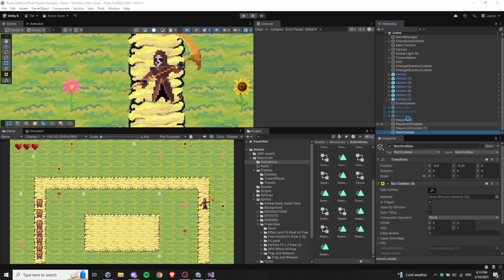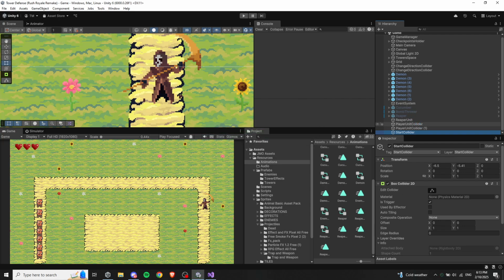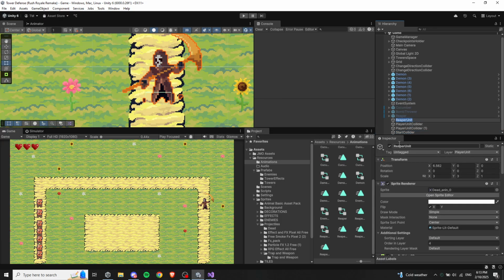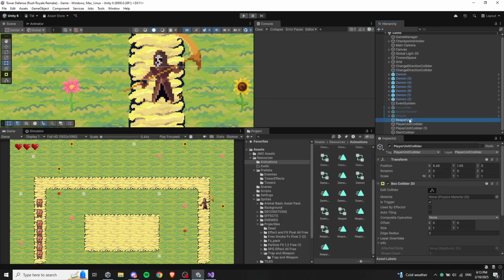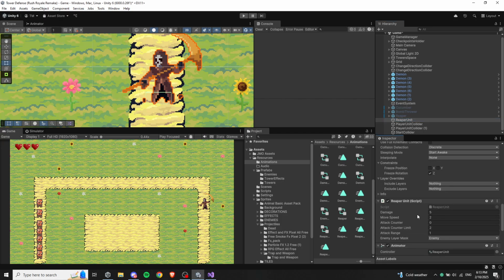Yeah, I think we have a script for that. What we want is to destroy this unit at the end of the animation, and to do that we need to create an event on that animation, and then we need a function that will destroy this unit. Destroy, yes, I have a script, you see.